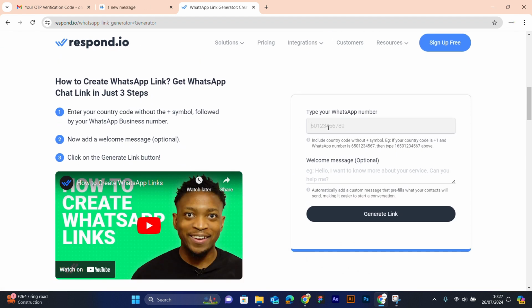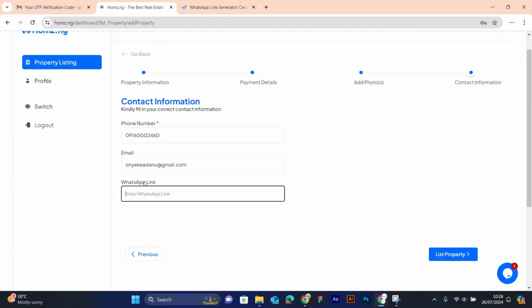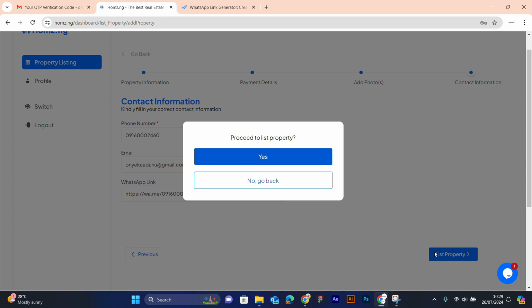Make sure to click on the website Respond.io, and when you're on the website, you can easily create your WhatsApp link. Just fill in your phone number. After filling in your phone number, you can add a message if you want to. Then click on generate, and that's all. Then you copy the link that's generated, paste it in the WhatsApp link section, and click on proceed to list a property. Congratulations, you successfully listed a property.